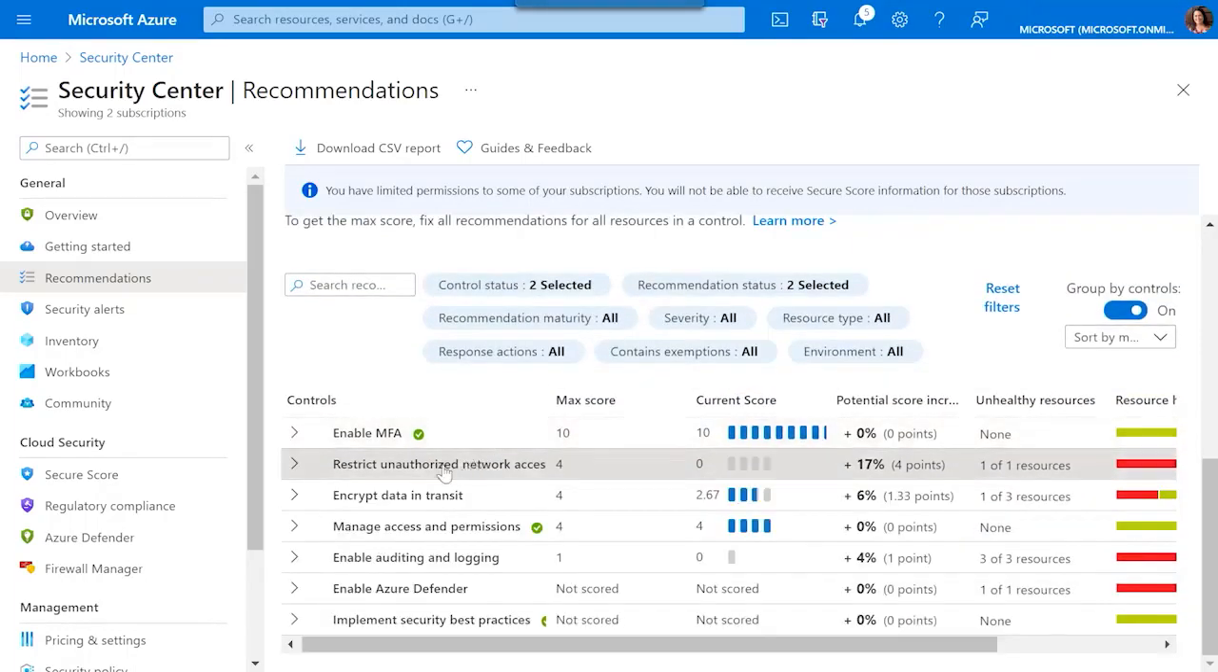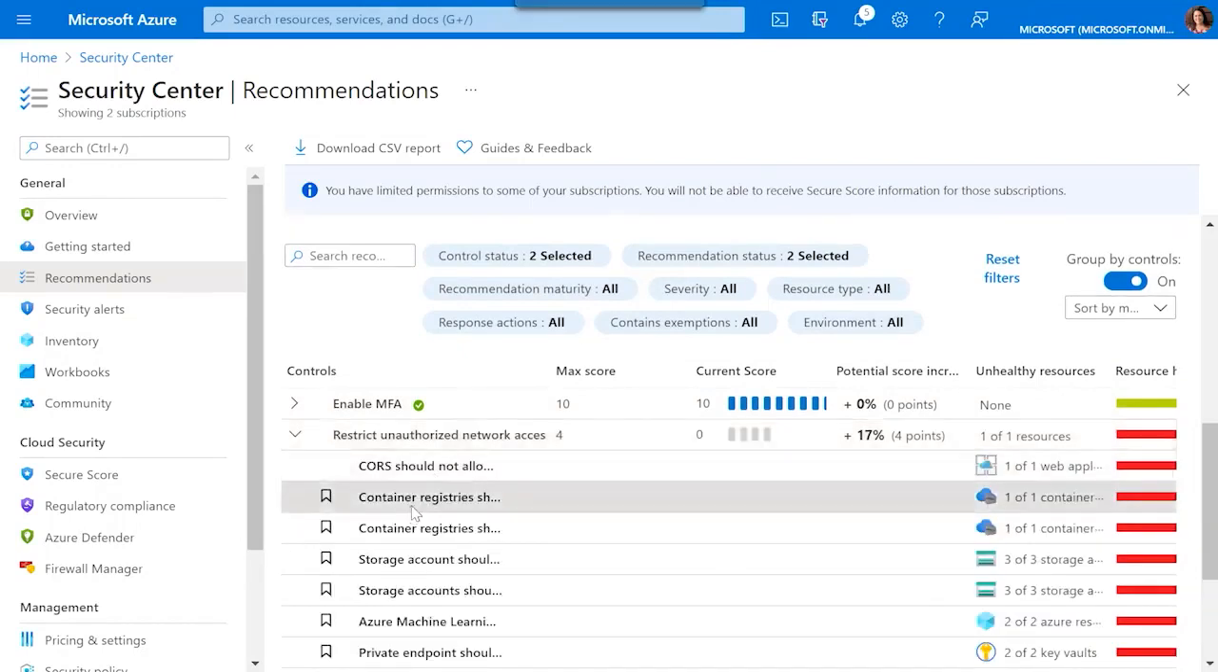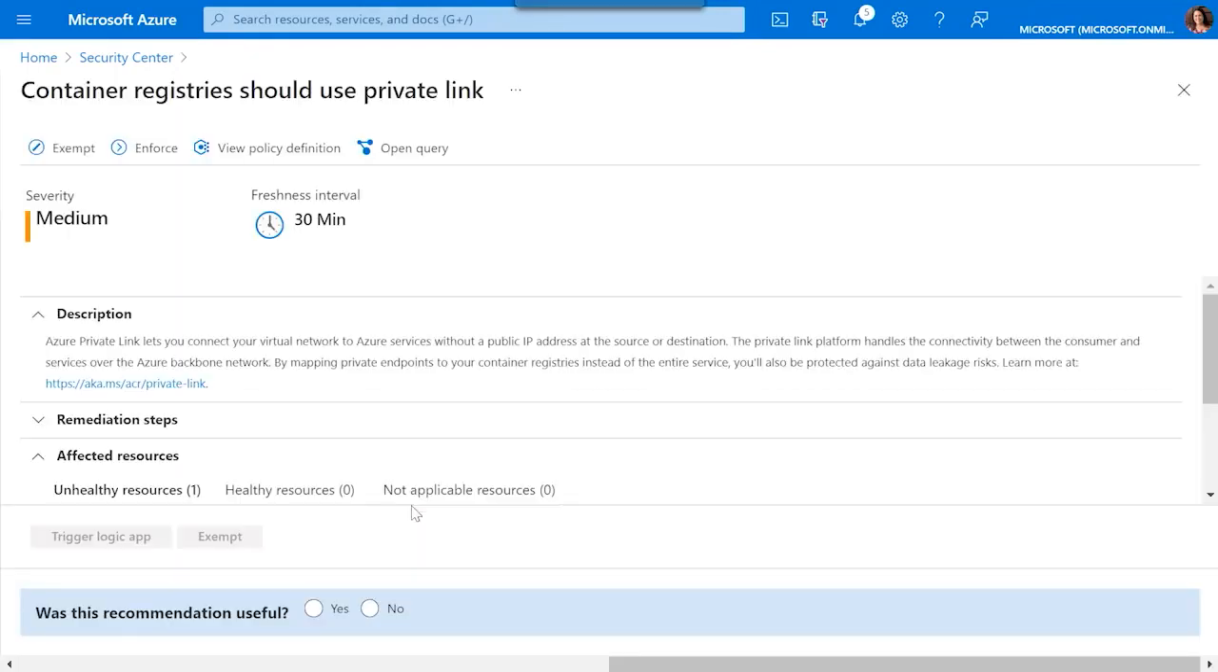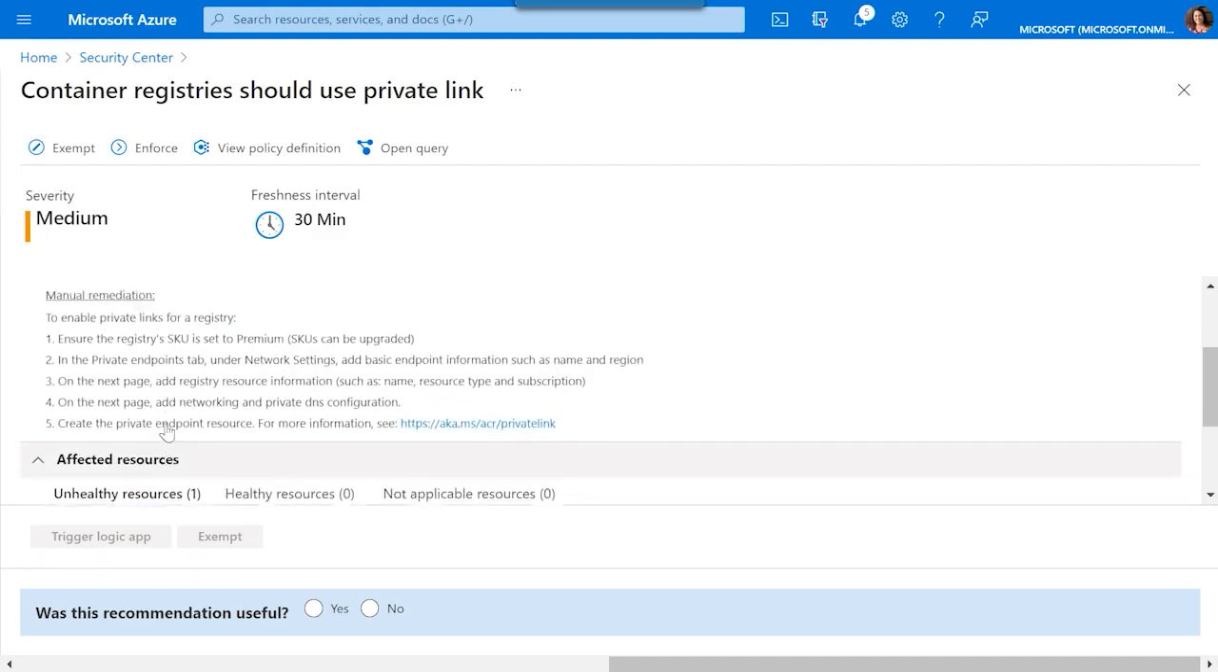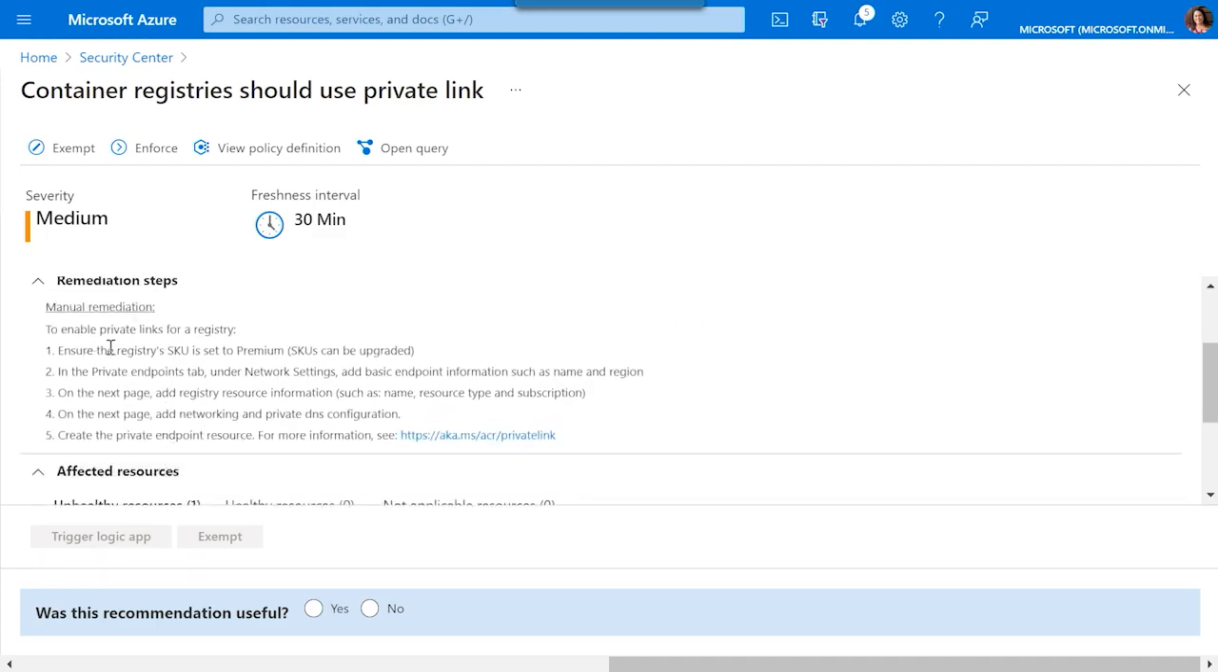So if we were to click in, and let's say Container registry should use a private link, we can see I have some remediation steps. Now in this case, it's giving me step-by-step instructions on how to remediate this resource that's potentially unhealthy. And you can see that it actually scanned my resources 30 minutes ago.